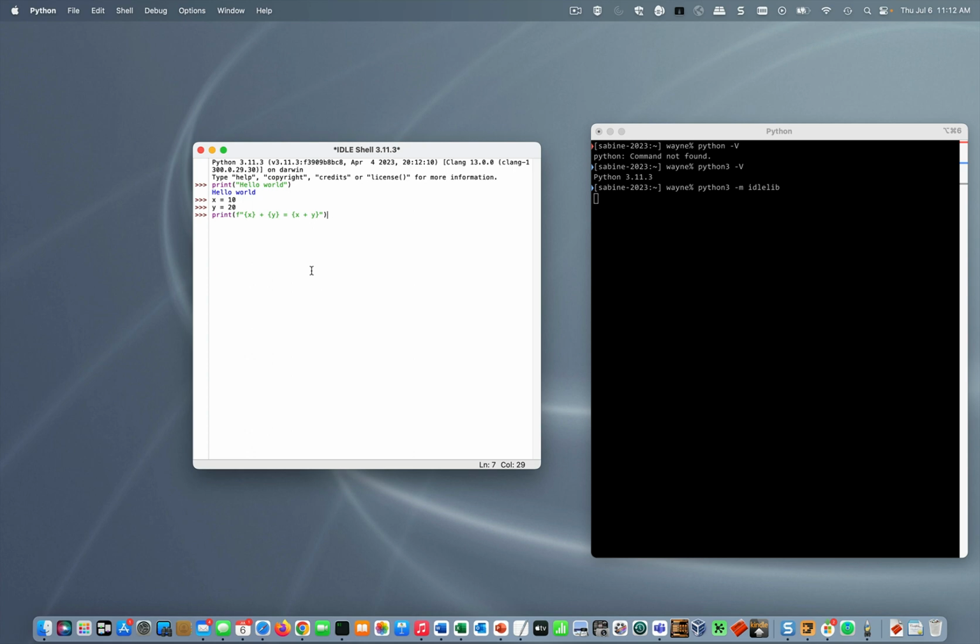So hopefully this is going to print out 10 plus 20 equals 30. That should be a syntactically correct print statement with a properly formatted f-string. If I hit return, as I said, I get 10 plus 20 equals 30.